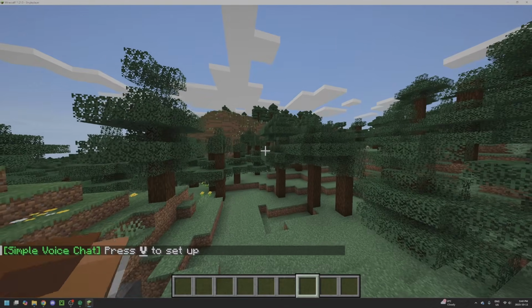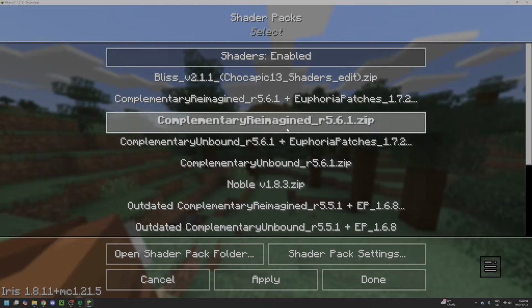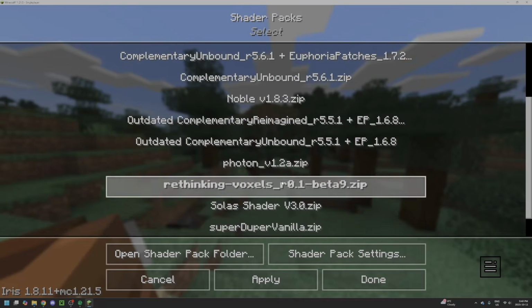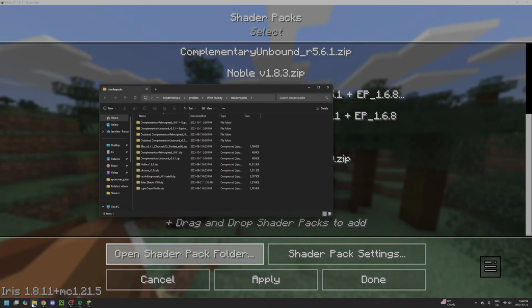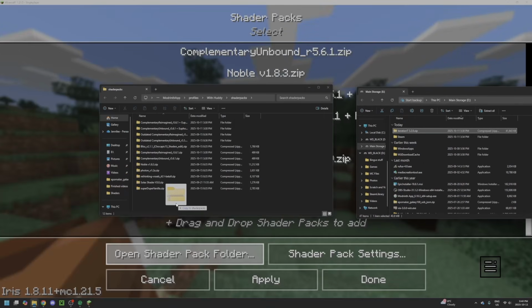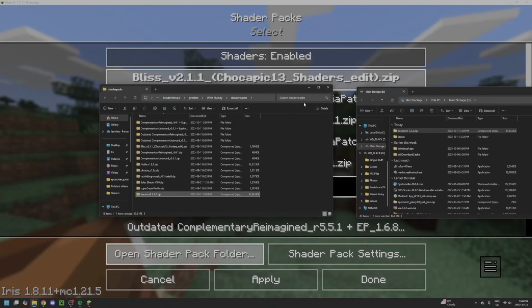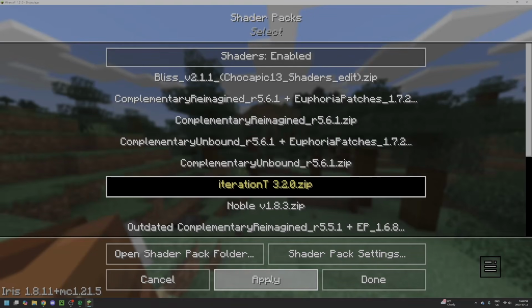Once you're in, you can go Options, Video Settings, Shader Packs. There we can go. Open shader pack folder, and then also open that folder you opened earlier and drag and drop it in. Just press apply. Just give it a second.